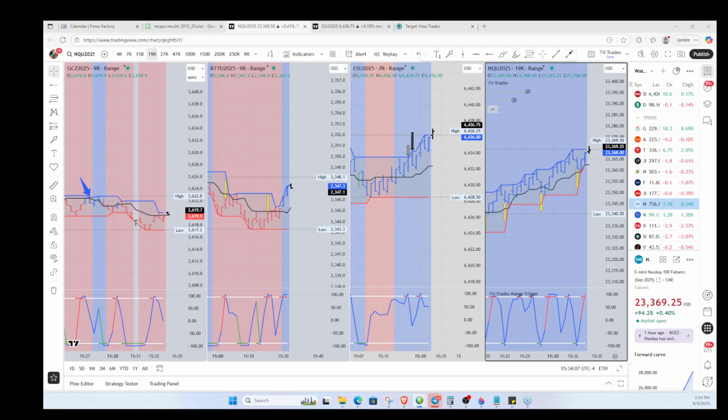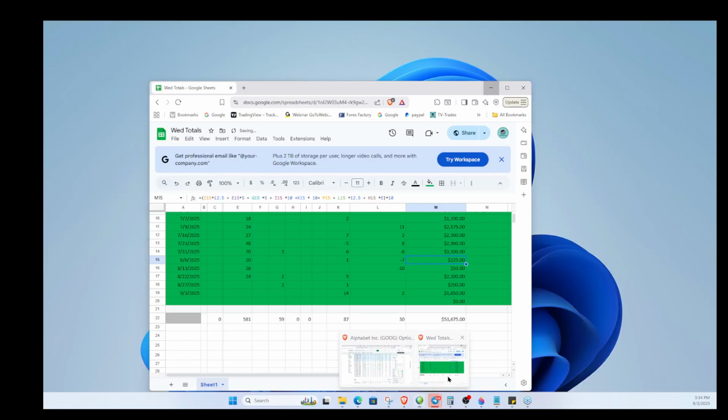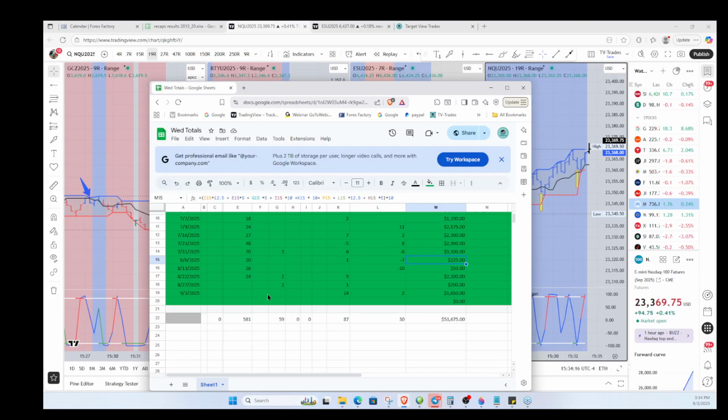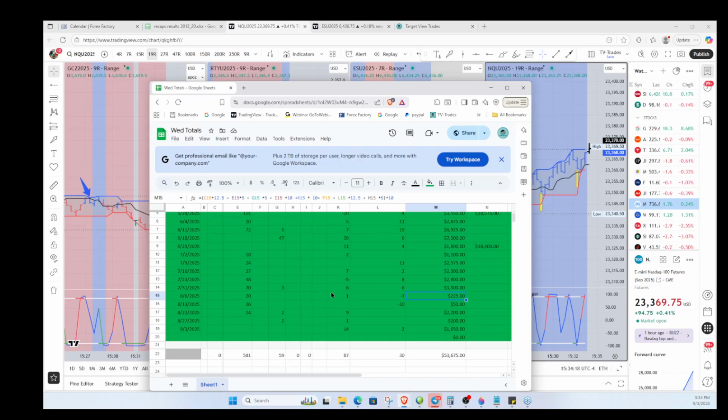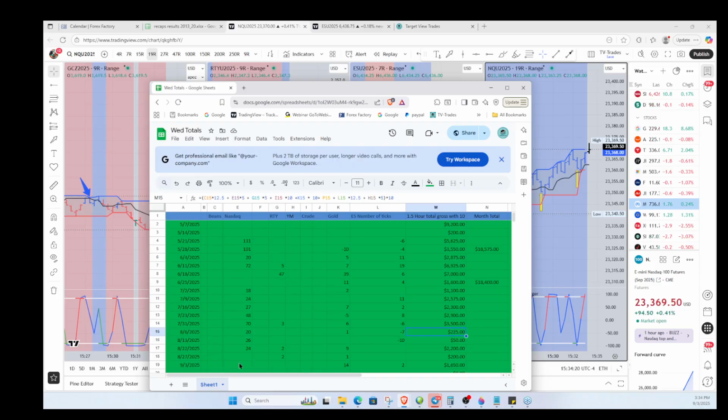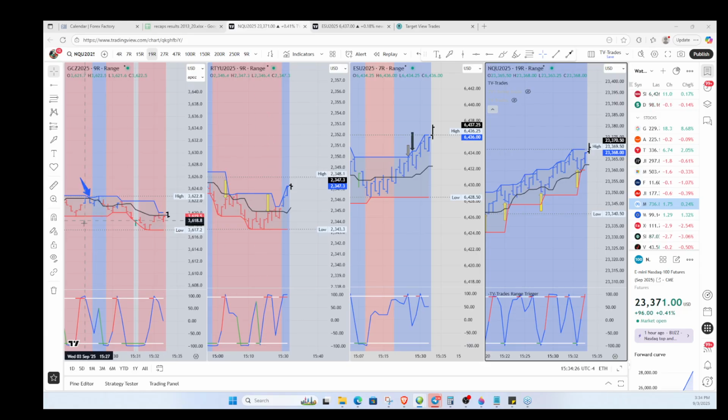Let me write that down. Hold it. Oh, not there. Sorry. I don't write it down there. In here, I just put it directly into here. What did I get on that? 16 on the NQ. 16 on the NQ. Okay. I think that's what I got on that. Let me go check.